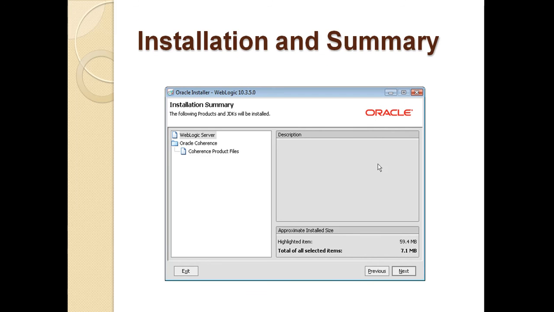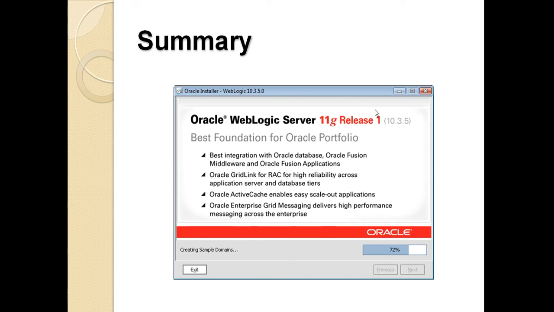This is a summary page where it will show us which components are going to be installed. This is how it will create. So once it is done, your WebLogic installation is done.